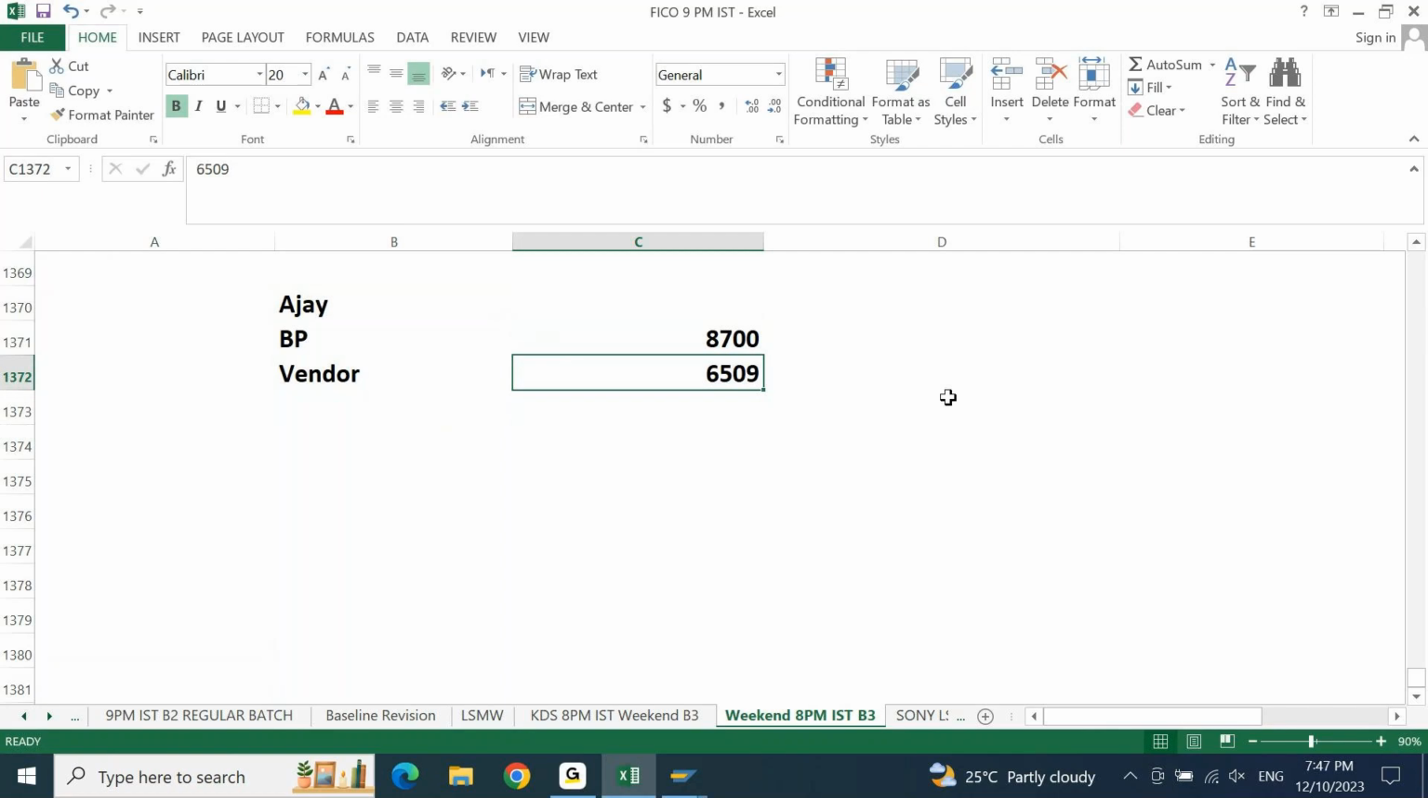Is this clear or confused? Confusing. This is confusing because the same person holding two different numbers is definitely going to create confusion. When I say Ajay is 8700, you're telling Ajay is 6509. I am correct from my point of view, you are correct from your point of view, because I am telling the vendor number, you are telling the BP number. Ideally, if the person is the same, why are there two different numbers?